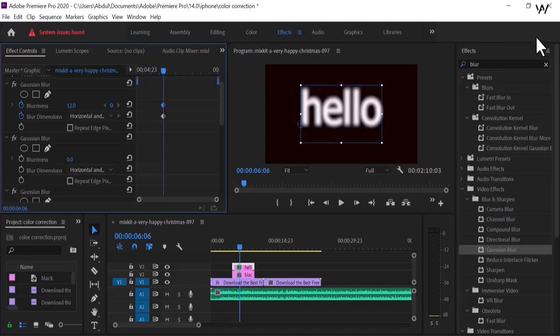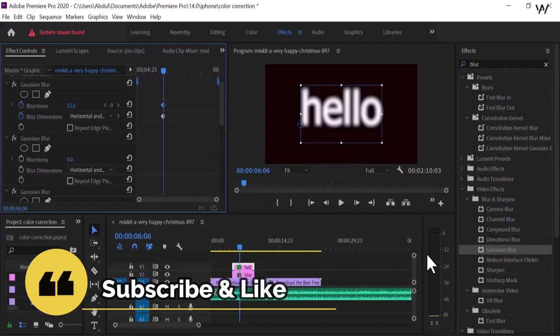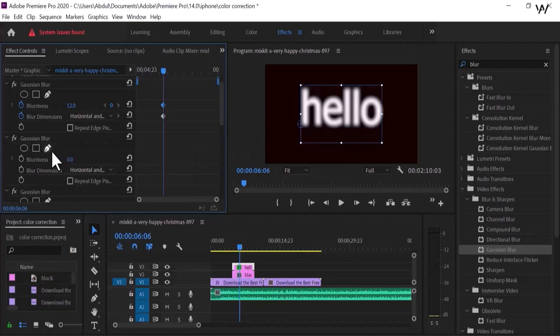You can use many different types of blurriness effect. For example, directional blur, compound blur, channel blur. You can use camera blur, channel, compound, directional, whatever blur effect you want to choose. You can choose and apply it on the text. Double click on the blur, or you can drag and drop this effect on the timeline. And from here, effect control panels, you can change the qualities of the blur. So this is the class about blur effect.